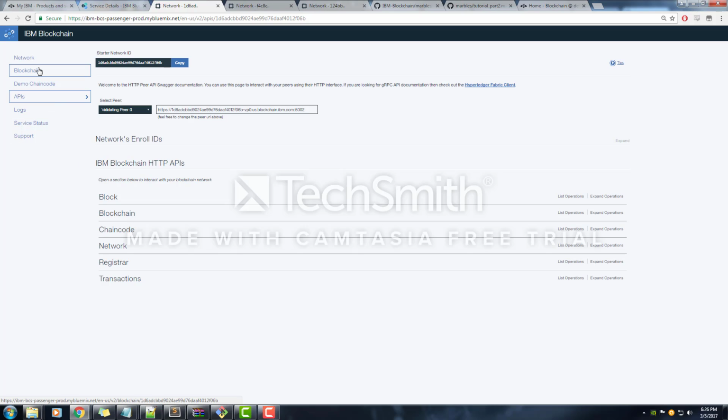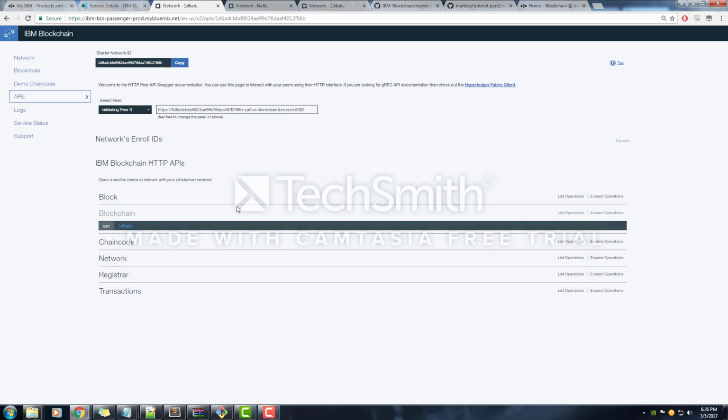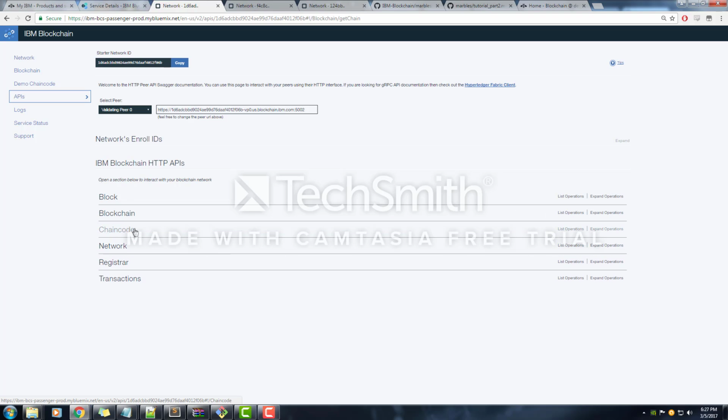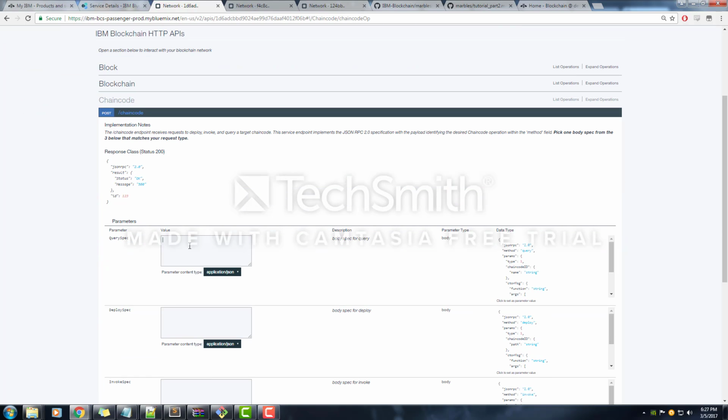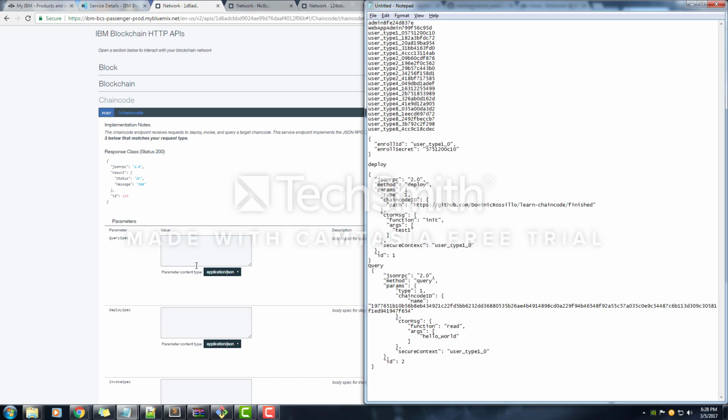So now that we know that we have our blockchain up and running and it's creating blocks, we can start to look into querying the blockchain. So first we're going to go back into the chain code tab and look at the query section. Once we go to the query, we can start to define a query on what we're looking for inside of our blockchain and what information.